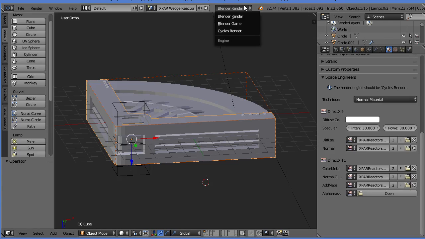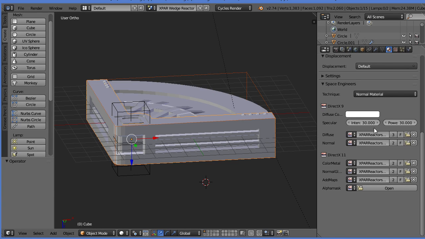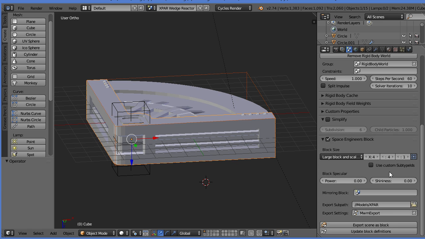You want your engine to now be in Cycles Render mode, and then you just fill in these five values. Diffuse color, specular intensity, and specular power do not affect DX11 materials because those are baked into the textures. Now when you hit Export Scene as Block, it will export with the correct materials. Make sure you convert all of your materials over if you have more than one.